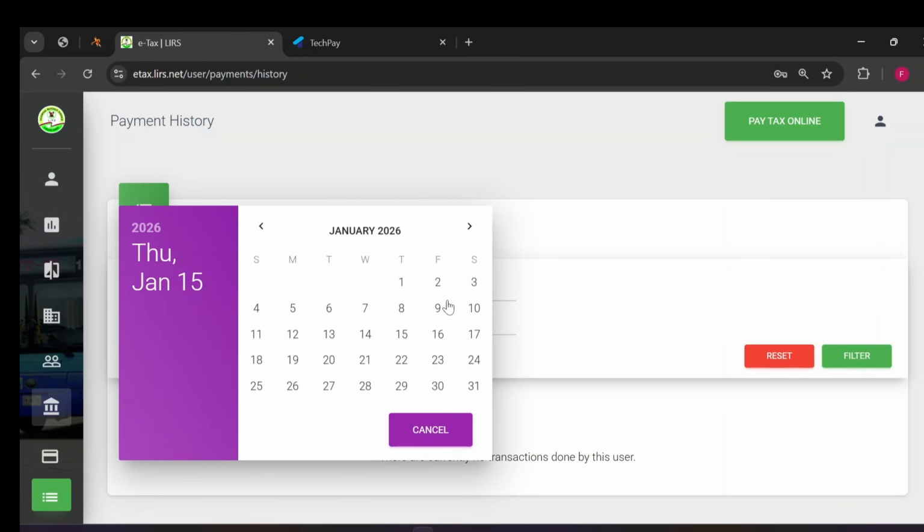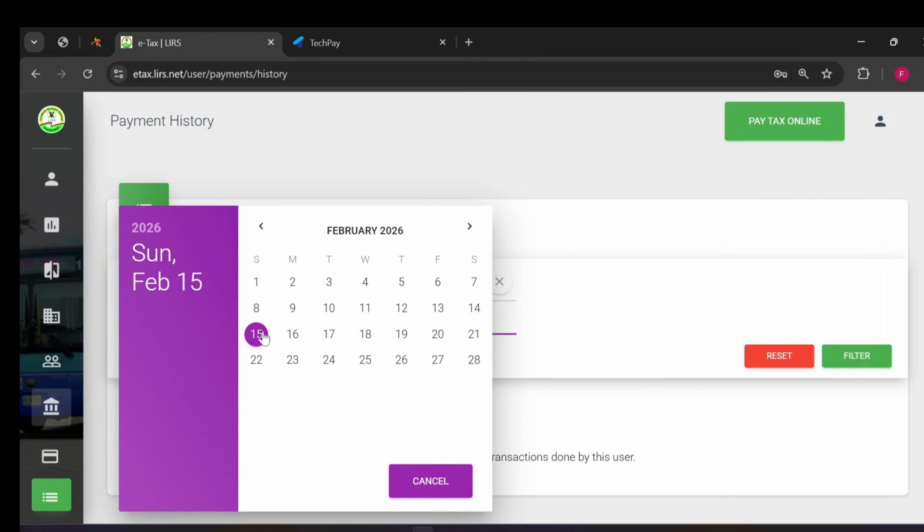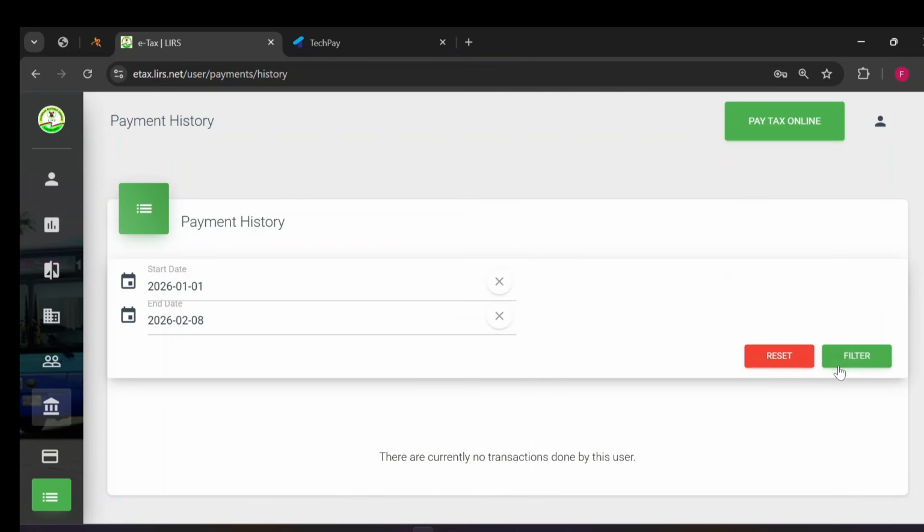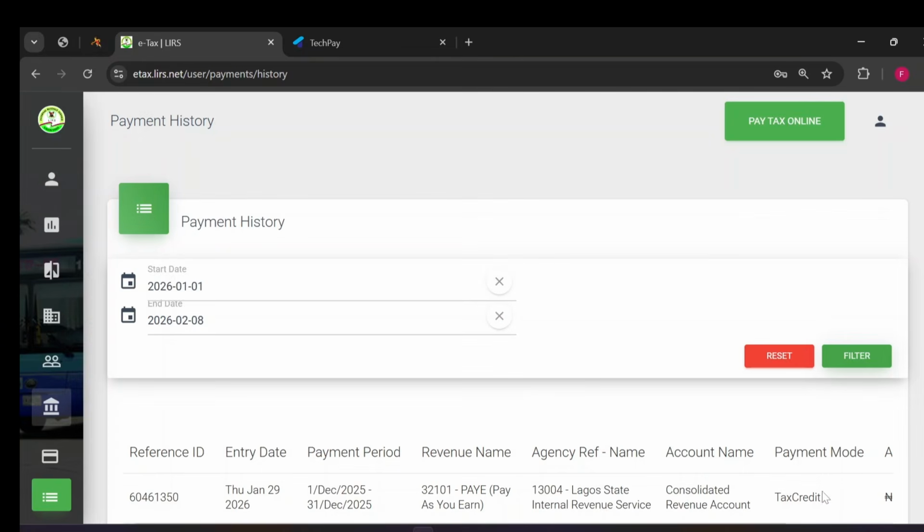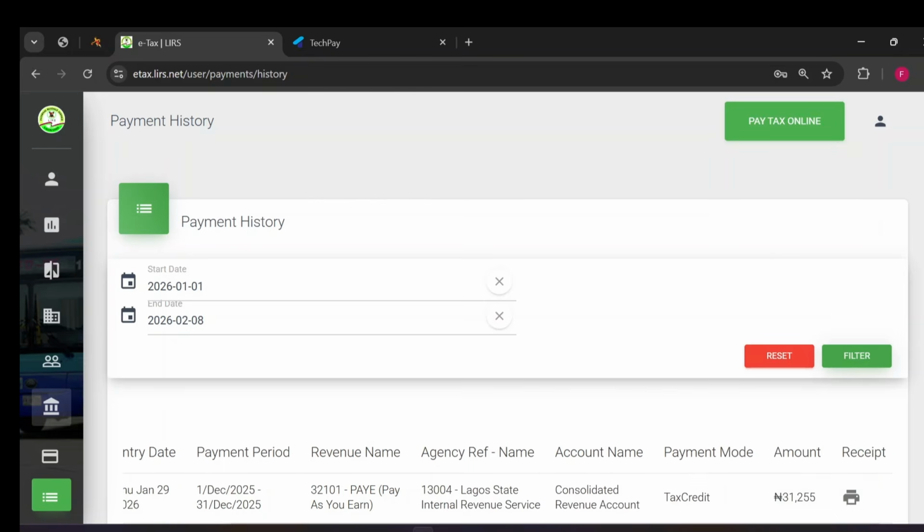You have to navigate to your payment history and filter for the period you want. All your receipts are going to be there, and then just download.